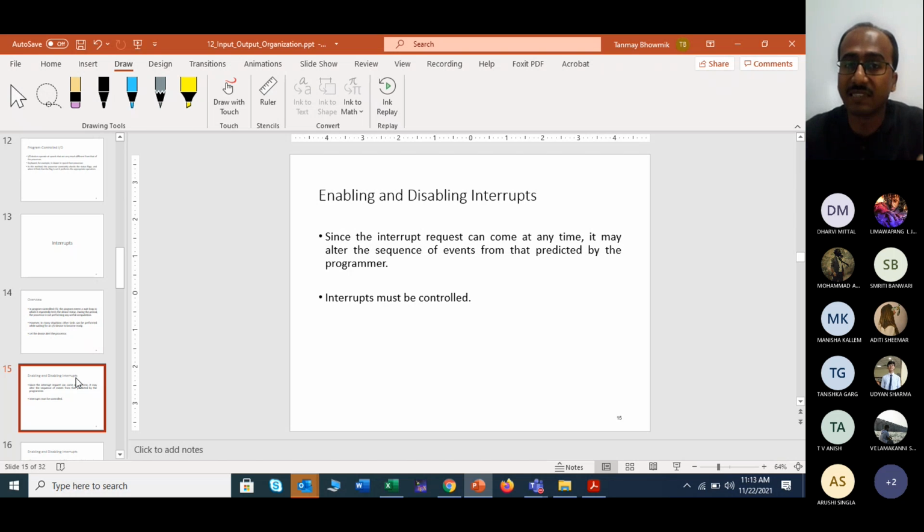Now the point is enabling and disabling interrupt. You can see, or if you remember, whenever we were reading the microprocessor pin diagram, there were some pins which were associated with interrupt, right? So that means through these pins, these interrupts can be managed, right? So that means an interrupt request can come anytime.